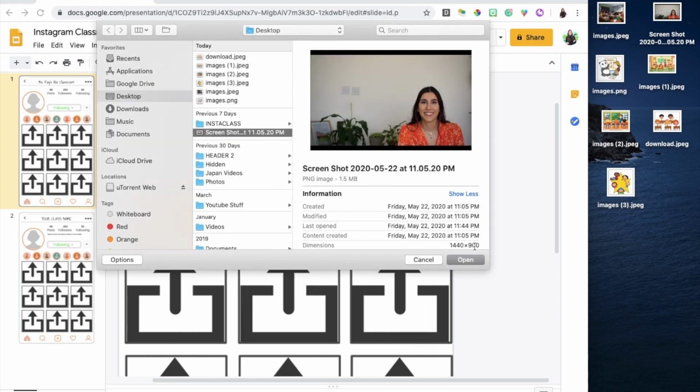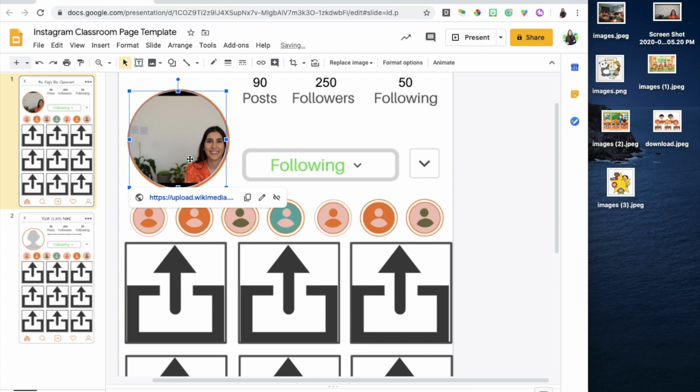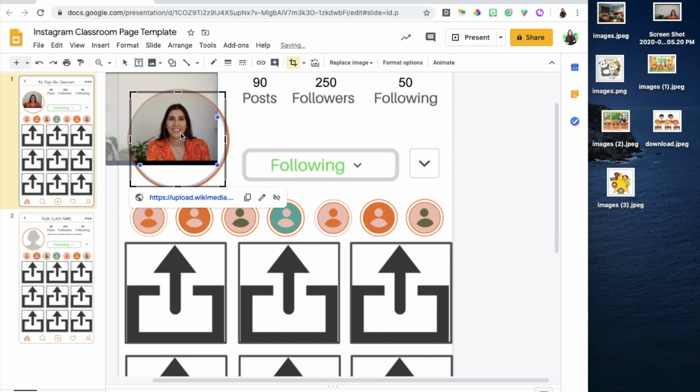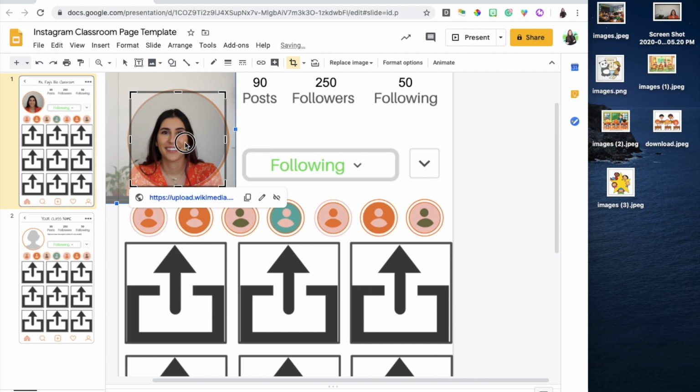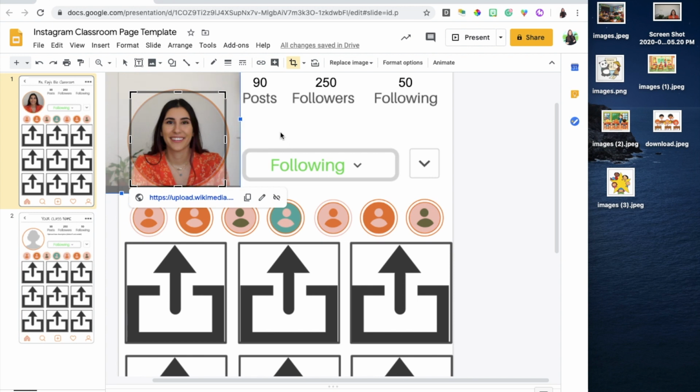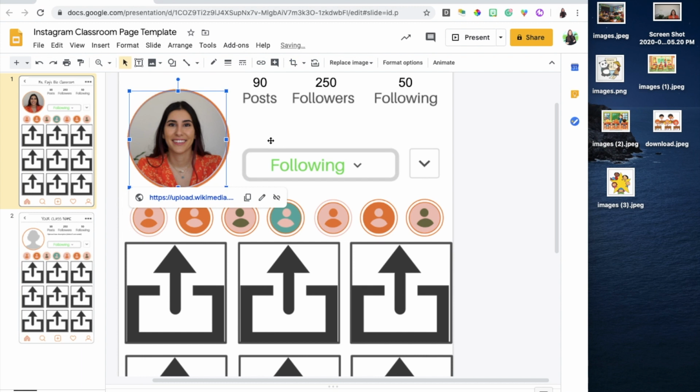Next, I'm going to be choosing the picture that I want to replace. And as you can see, it's not really cropped properly. It doesn't look that great. So in order for me to crop it, double click on the image and you can move it around. You can resize it so that it looks nice and centered in our circle. And once you're happy with the results, you're just going to click anywhere outside of the circle, and you'll notice that your image will be automatically cropped for you in the circular shape.